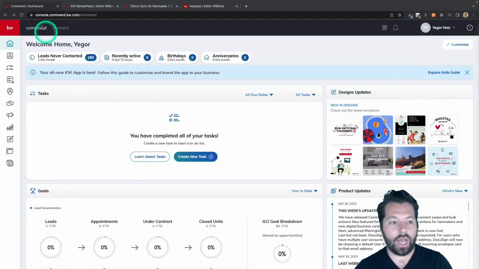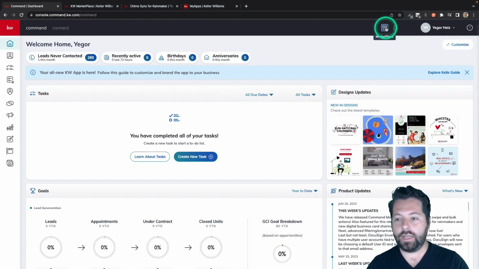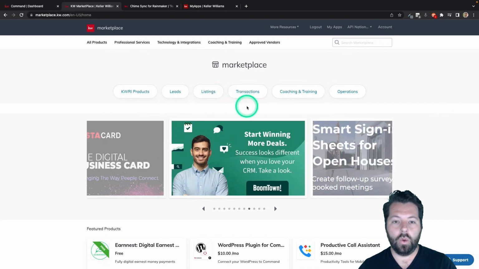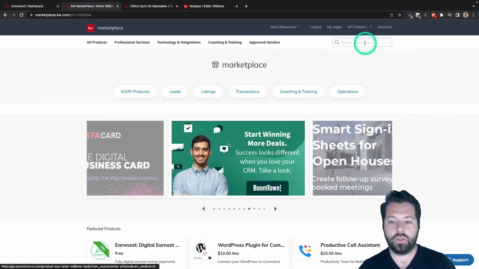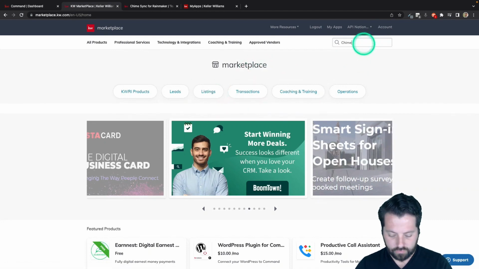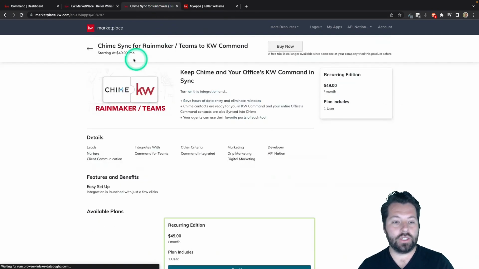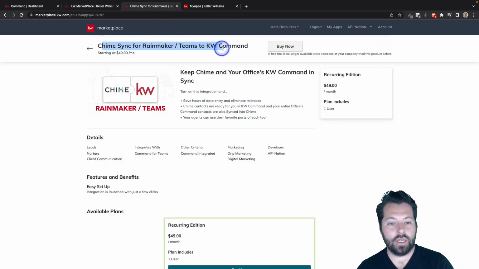First thing you're going to do is hop into KW Command. You're going to go over here to this marketplace icon, and that's where this sync lives. So you can grab it and set it up. Once you click on that icon, it's going to take you to the marketplace. You're just going to search for Chime, and that's going to bring up a bunch of products, including this one, the Chime Sync for Rainmaker Teams to KW Command. That's what you're looking for.